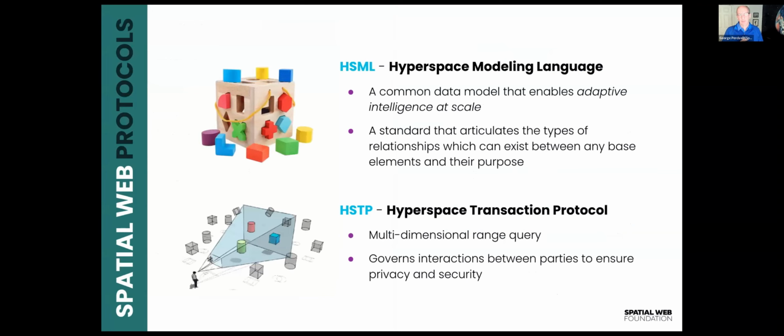Two key concepts in the spatial web: HSML and HSTP. So HSML, hyperspace modeling language, is a modeling language, an ontology, that defines a set of entities that I'll show you in a moment, that allows you to discuss domains, the spatial relationship of those, the activities and the like, essentially the top level modeling language that you need in order to accomplish a spatial web.